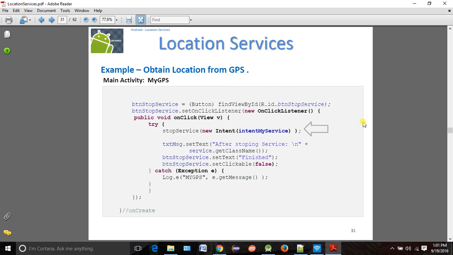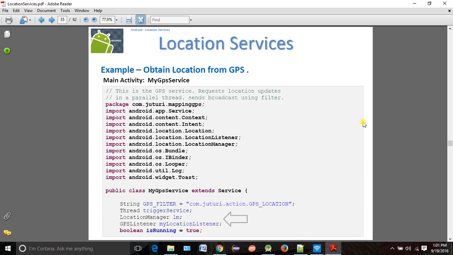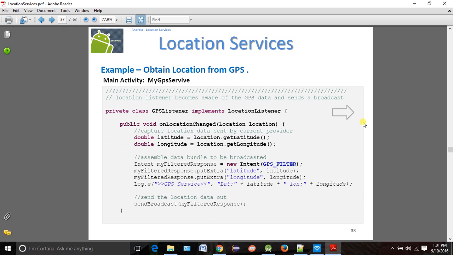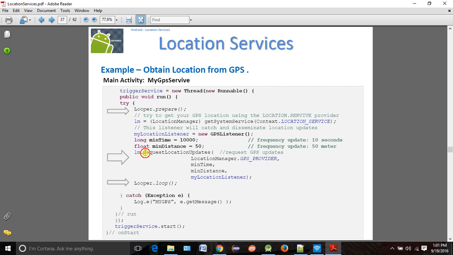Now what to do? As soon as I get the location, where are we? We are over here. So we will write this requestLocationUpdates. And here one new thing is Looper.prepare. Why do we need Looper? Try to understand what a thread is. A thread will keep on running, right? The run method will keep on running. And here you also have a listener.